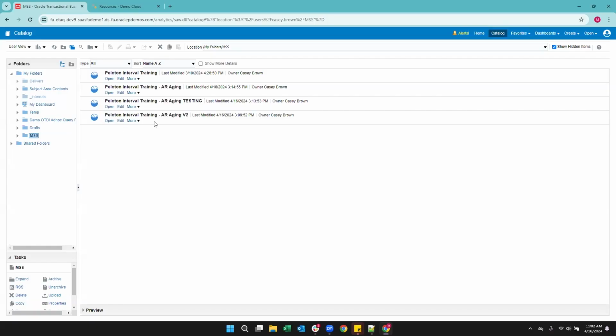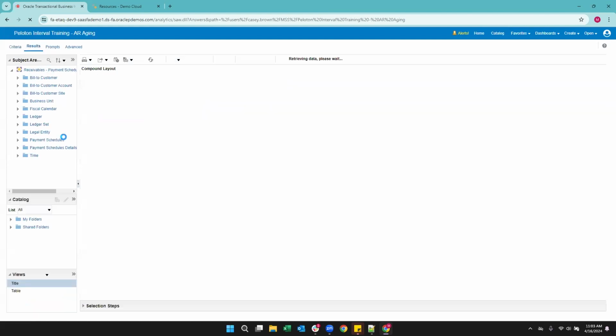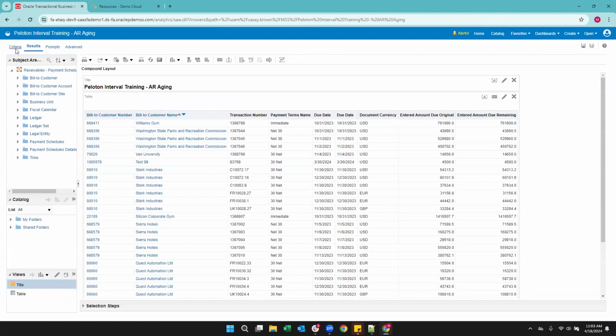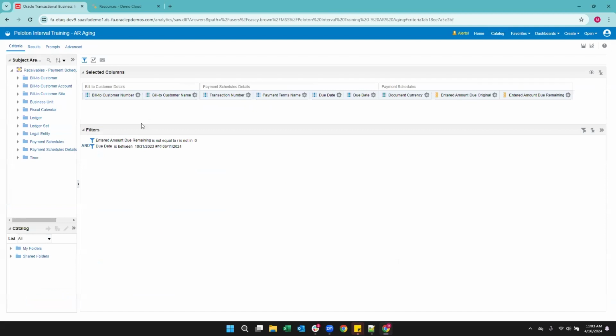All right. So for this training, I went ahead and made a base analysis so that we didn't have to go through the same basic items that we went through in the first training. So things like adding criteria, getting into OTBI, adding some basic filters, just so that we have a good data set to work with, things like that.